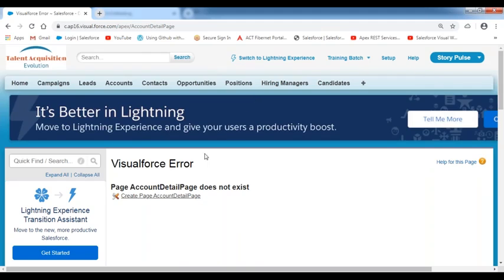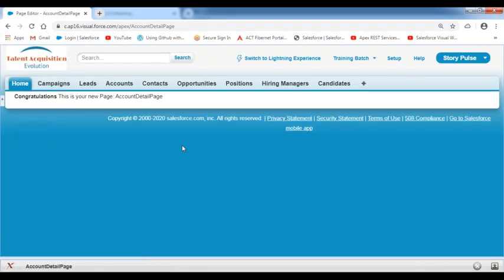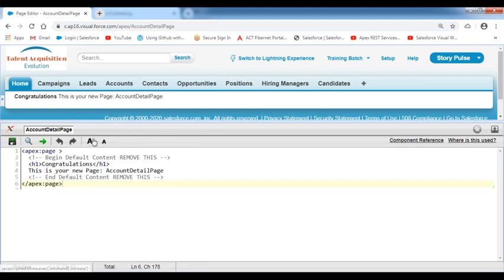With this name, we don't have any page right now because I am going to create a new detail page for my account object. As of now, we are using the standard detail page of the account, but I want to use my own customized one. How can we use our own customized one? Now let's see practically. Click on this link. Now your page will be prepared for you. Now write the code to design the detail page of your account.